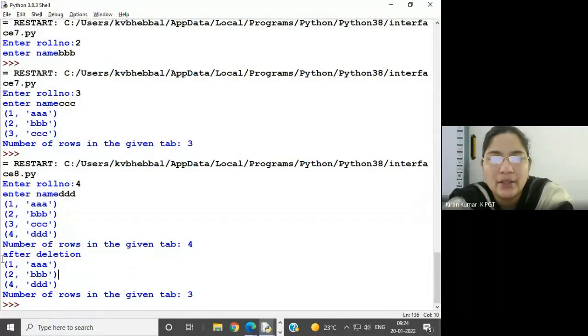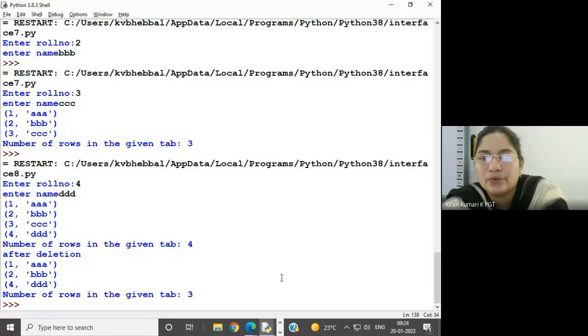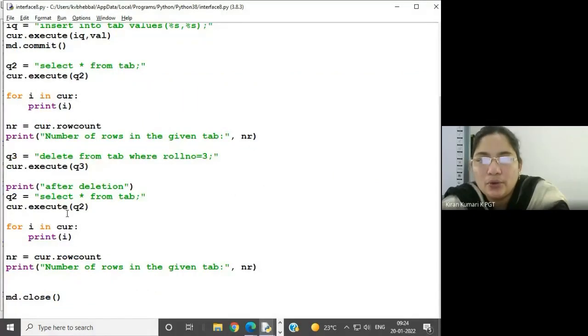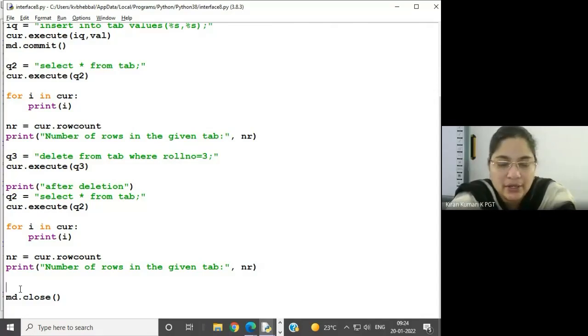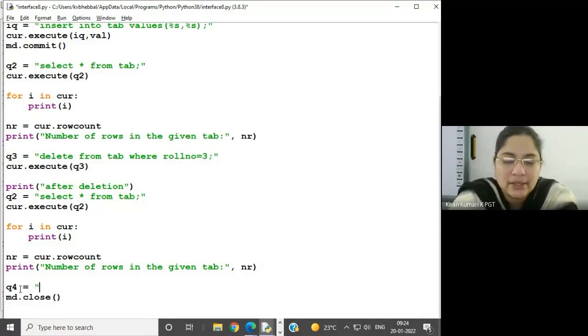Now what did I do? After deletion, I deleted roll number 3. So that row is deleted. Now the number of rows is 3. Understood, children? Suppose if you want to update, how do we do it? So now let me write another query Q4 for updation. So how do we update?